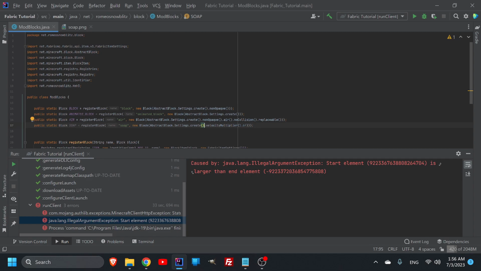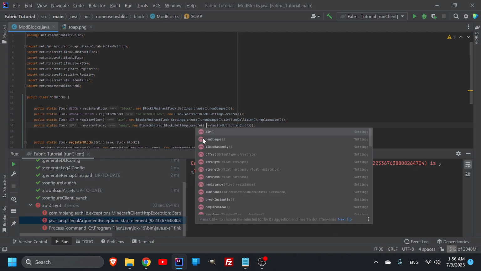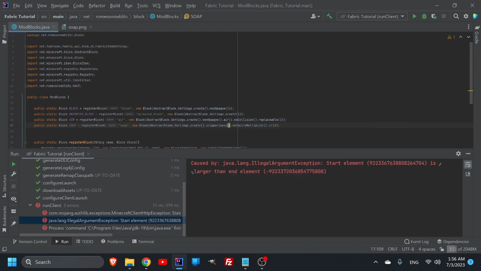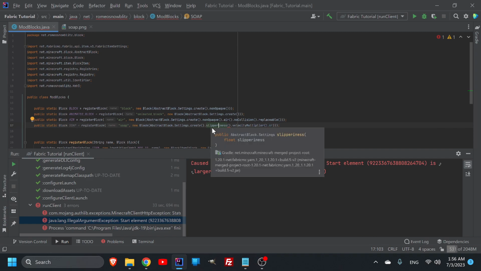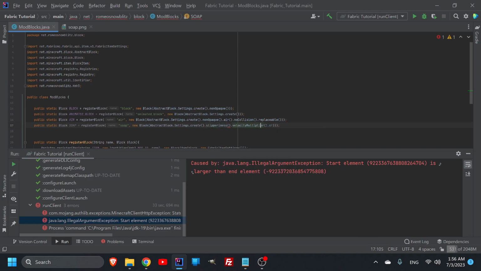So between the two, they are pretty similar, but honestly, because I can start and stop with velocity multiplier, while with slipperiness, you have to fight it. I feel like these two literally should be switched, but they're not.